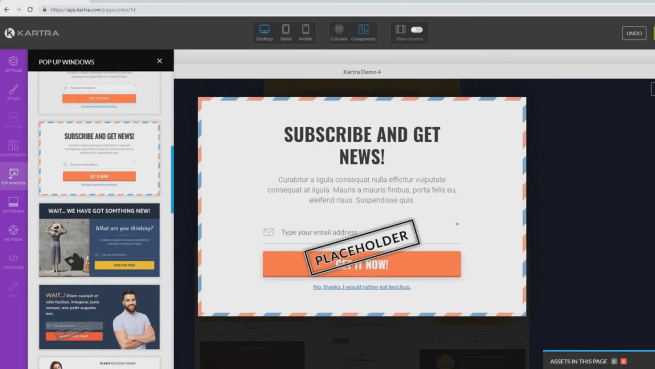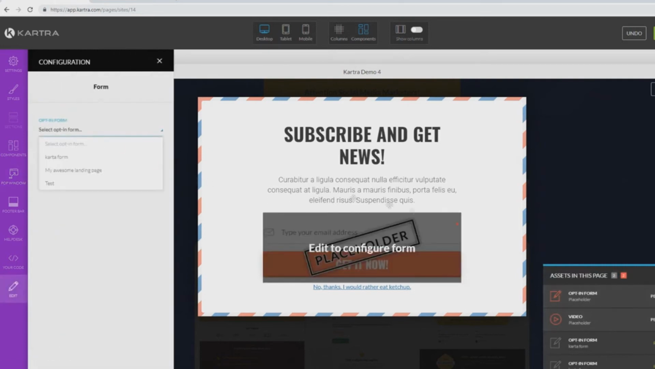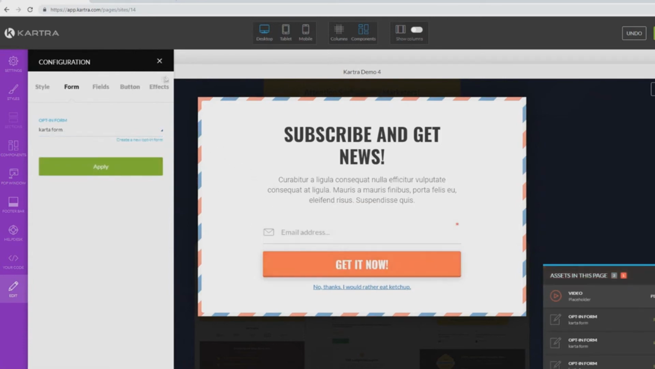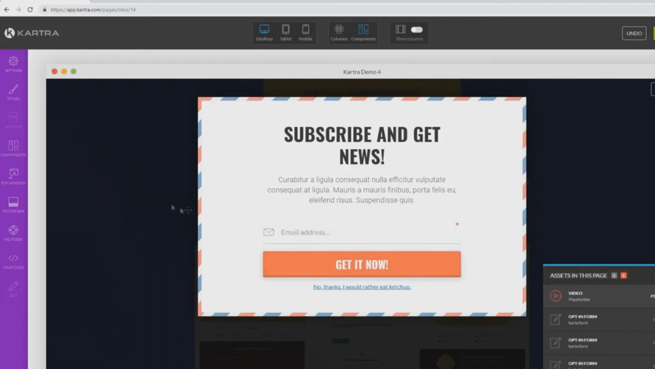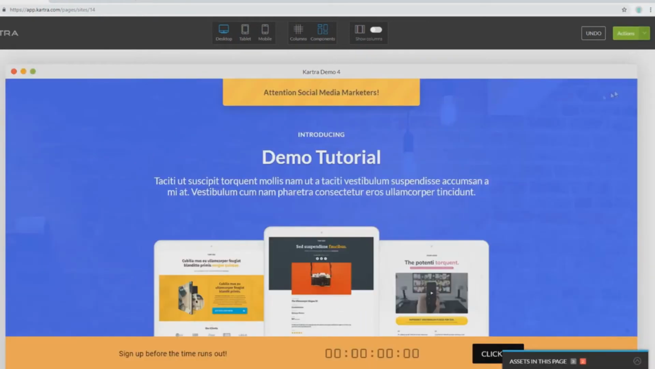So if we go to assets right here, opt-in form, let's just add a form to this, and we can go to Kartra form and apply. And there you go, it's all set up now. So we can collect emails from our pop-up window and from our main squeeze page. So we can also add footer bars to our funnels. So let's click on done.